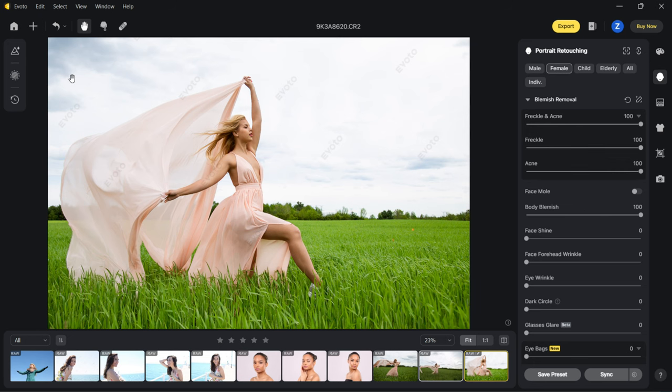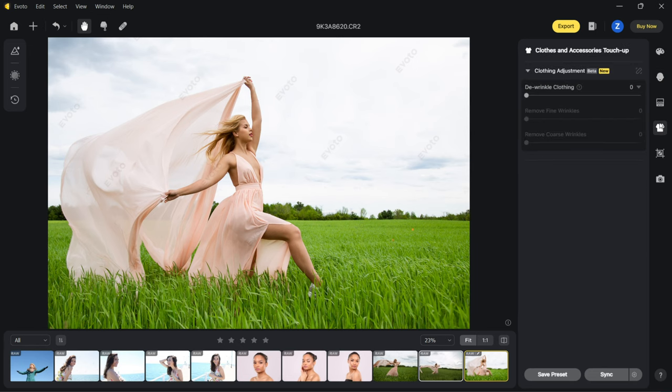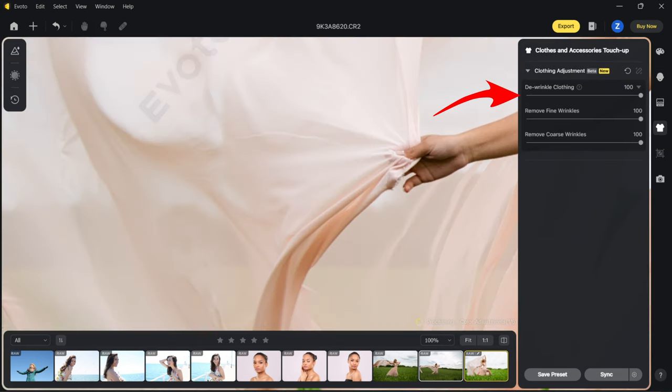The last thing I want to change on the model is the fabric. I want to make that a bit smoother. So let's go to clothes and accessories, touch up panel, and enable de-wrinkle clothing. I see a big change there.